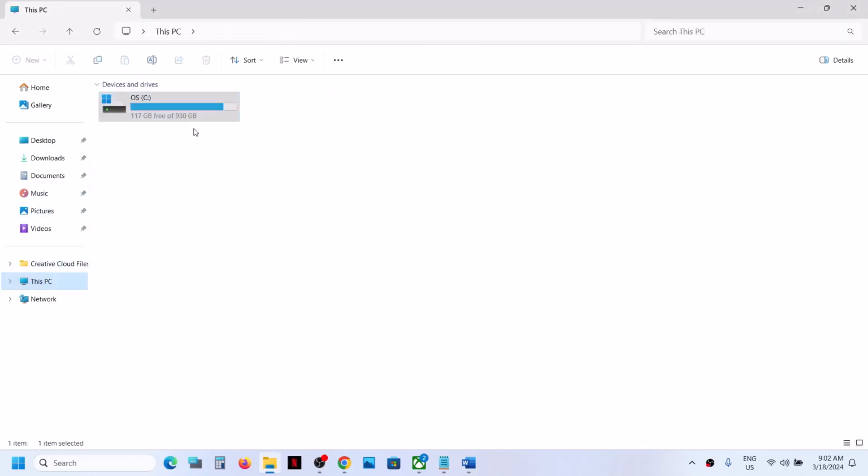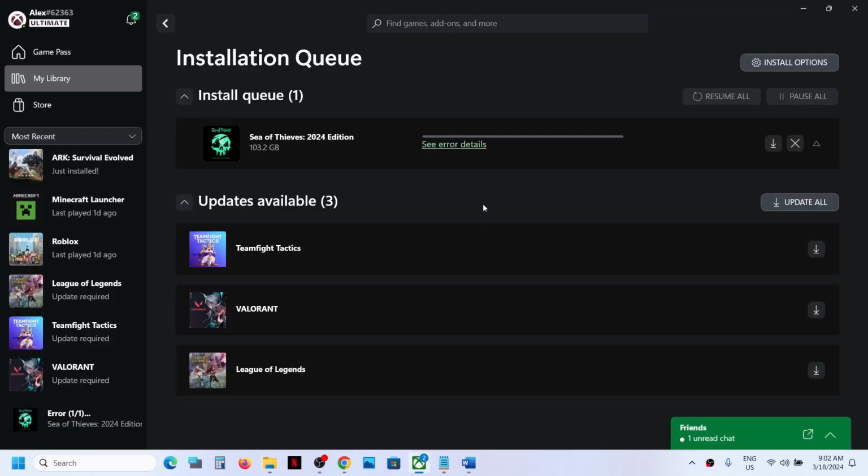Let me check if I've created enough space, and let me try to install it now. Here you can see it's installing. So you have to make enough space. Here the game size is 103 GB, so I have to clear more space than this size in C drive. Once you make space in your drive, you can try to install it, and the game should install successfully. But if, even after making enough space, you are still receiving the error message, then please follow the rest of the steps shown in this video.